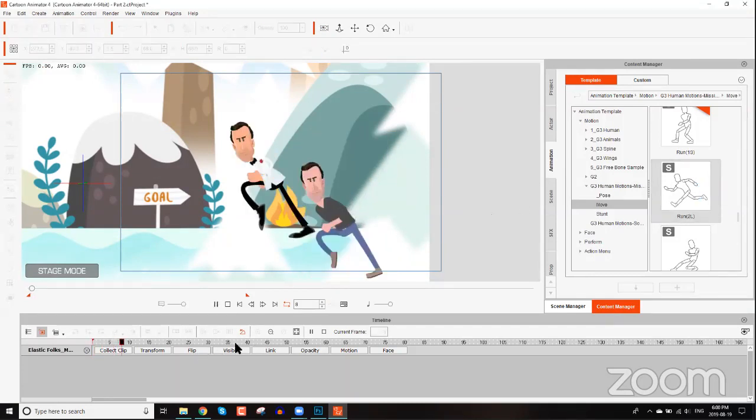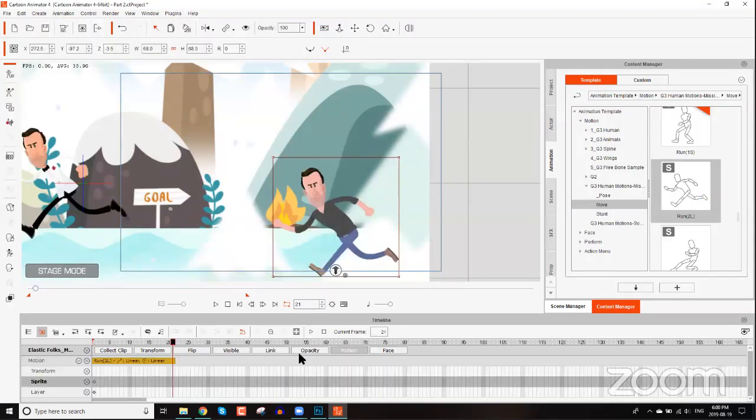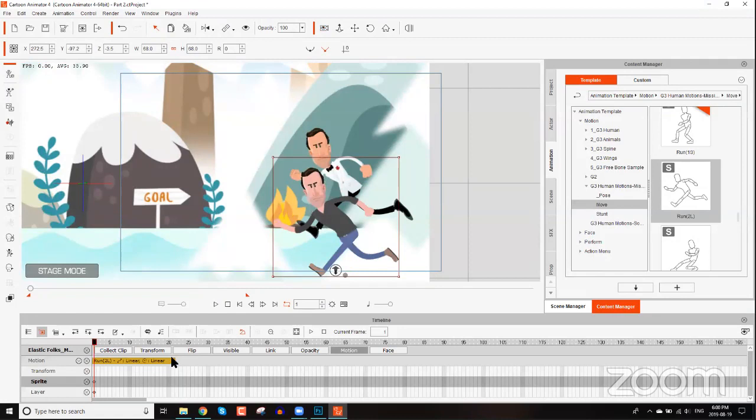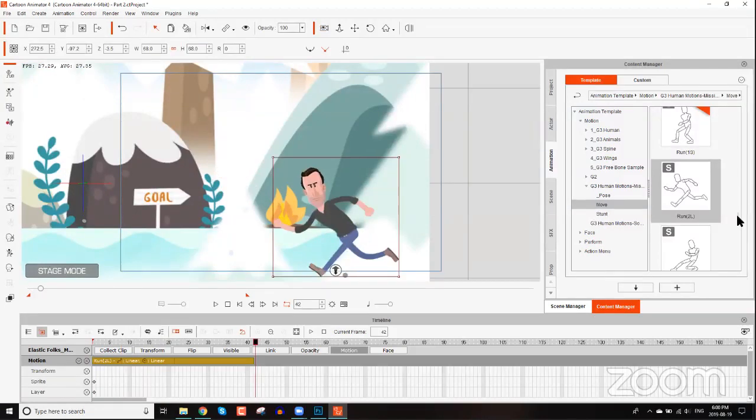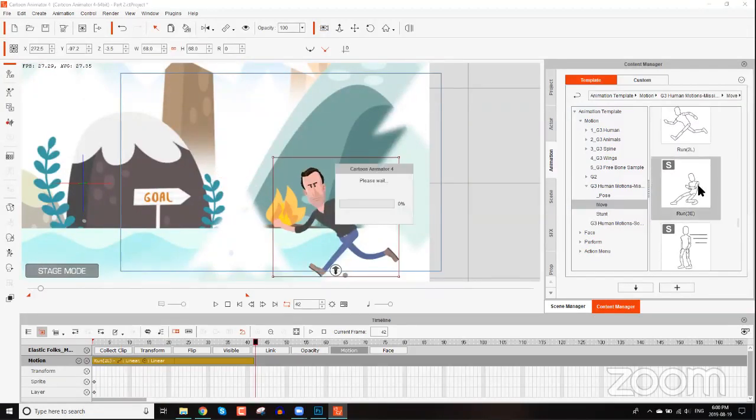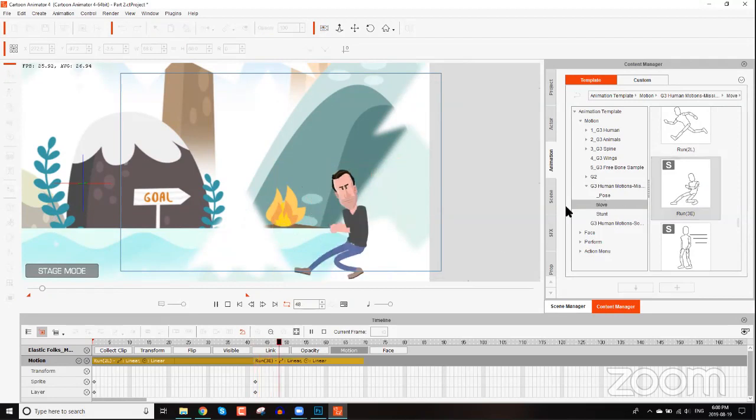You can see our character will just run in place. This is kind of a teaser for the next webinar. So I'm going to apply that. This one you can loop, just like that. And then we'll have the same run end, but it'll all be in the same place.